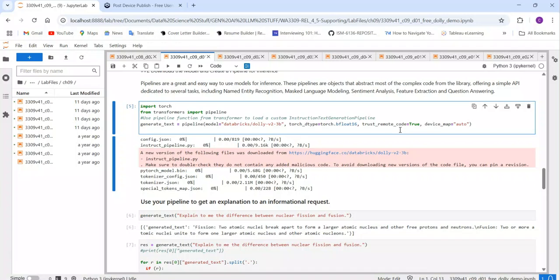So if you specify this parameter as true, then it will trust that particular site and it will give the information. And then device_map equal to auto. So this is a simple parameter which will keep in the auto mode, and mostly they will use auto. So this is a default parameter.